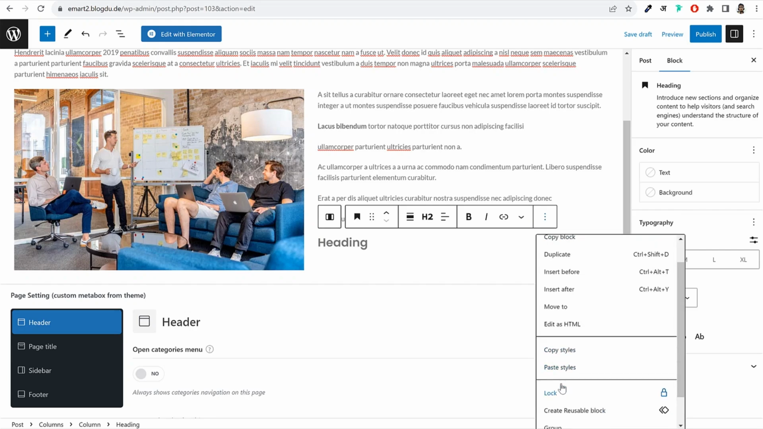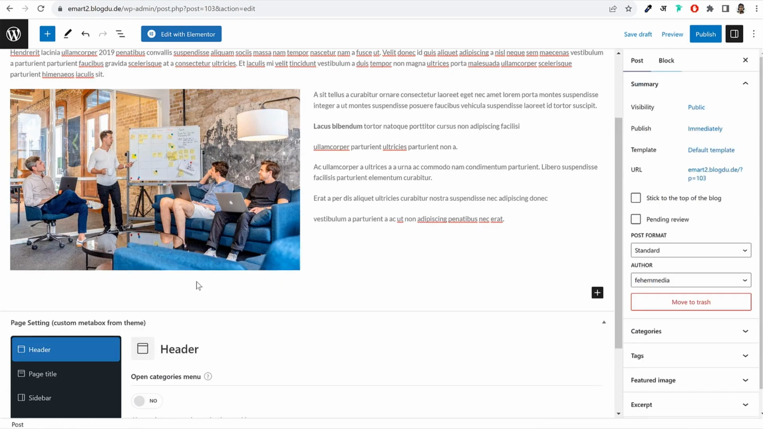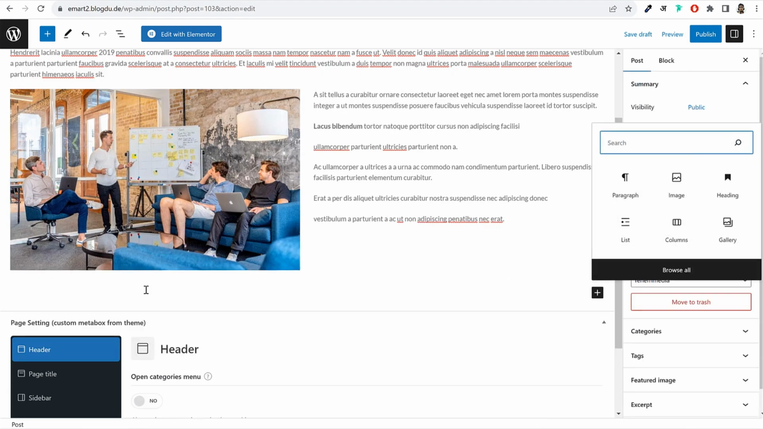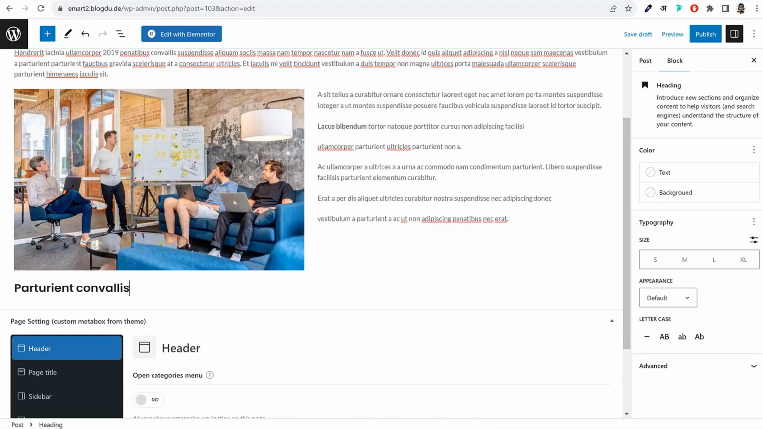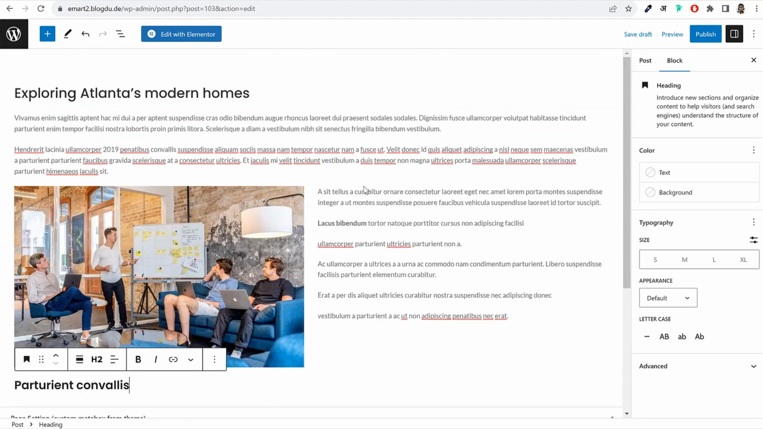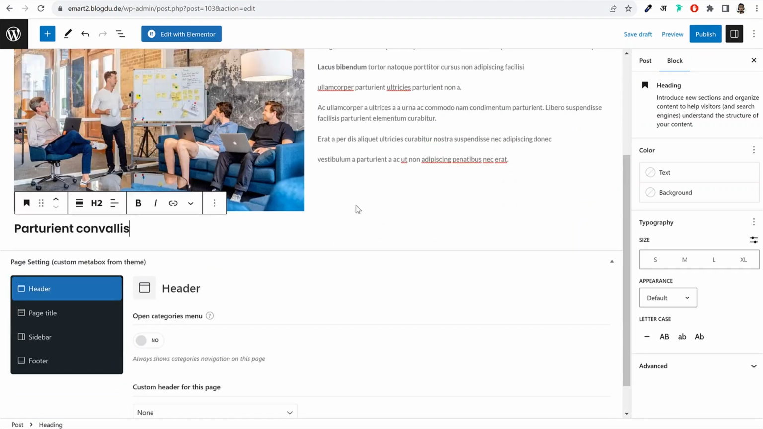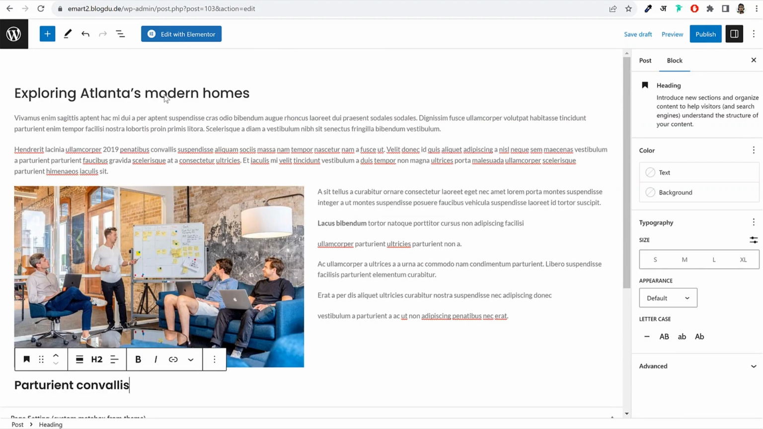I'll remove it from here. Remove heading. I want to come at the bottom and add heading at the very bottom of this option. So I'll select heading, type in anything under heading. Maybe let me type in this thing. This is my heading maybe. All right, so this is how you can do it. You can use these elements just like Elementor to create your blog post.